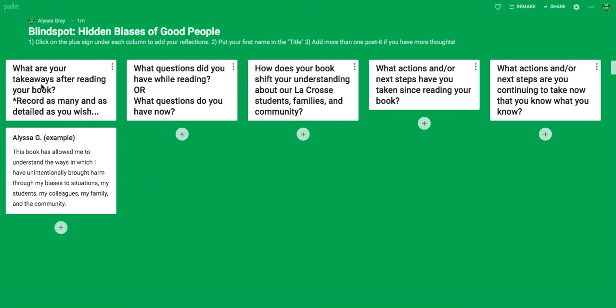So I'll give this example. The first column is what are your takeaways after reading your book, and record as many and as detailed as you wish. So I've just created that example. If you click here at the title, you can edit it, edit the post-it, click away from it, and then you kind of hover over here. You can delete it, or you can click these 3 buttons.